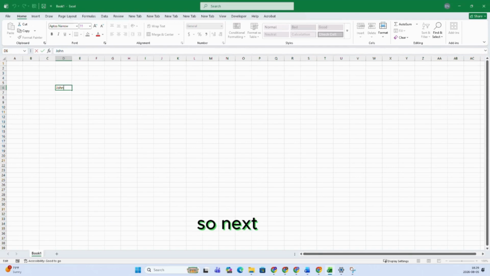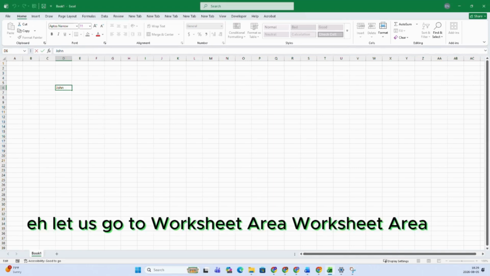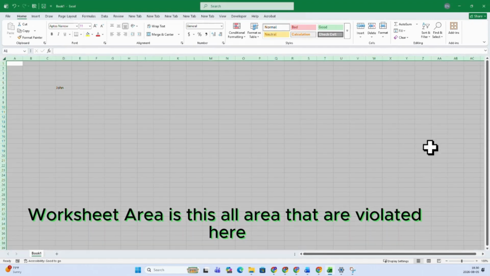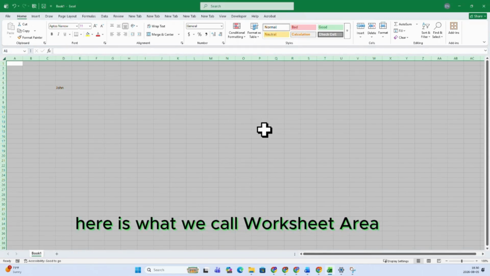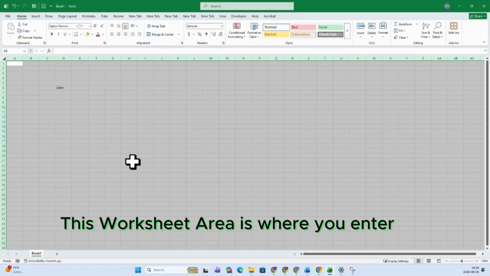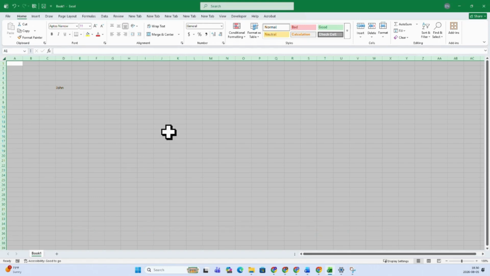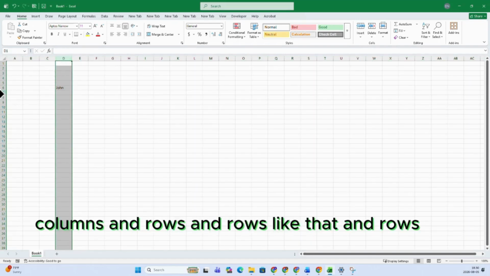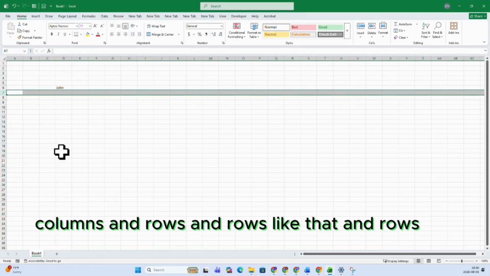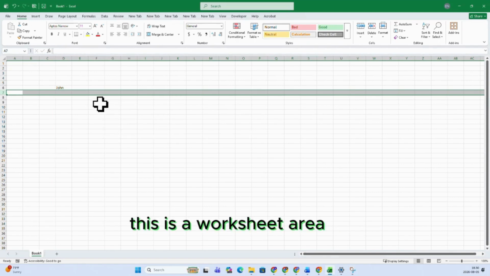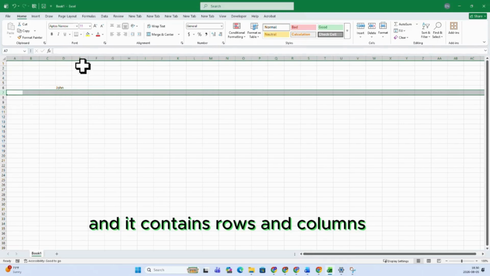So next, let us go to the worksheet area. The worksheet area is this whole area that I've highlighted here. This worksheet area is where you enter, edit, or organize your data. It consists of columns and rows, like that, and the rows. This is the worksheet area, and it contains rows and columns.